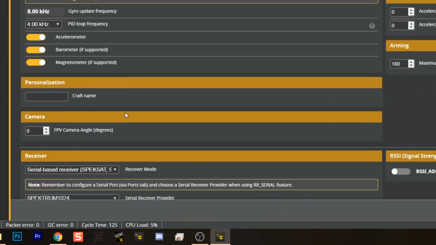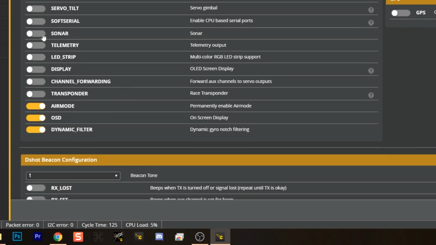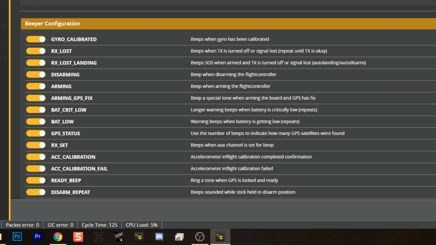Back over here on the left side, I want you to scroll down and enable the telemetry feature, and I want you to enable the RX set and RX lost D-shot beacon configuration. We don't have a buzzer on this quad, and a buzzer is very helpful if you crash your quad in the grass and you can't find it. So this will allow the motors to beep. The motors are capable of beeping, kind of like a beeper. And it's a good alternative if you don't have a buzzer on the quad.